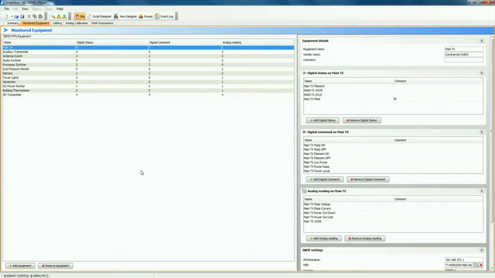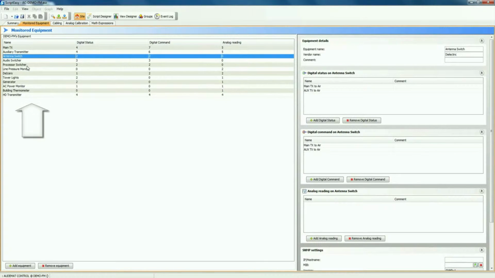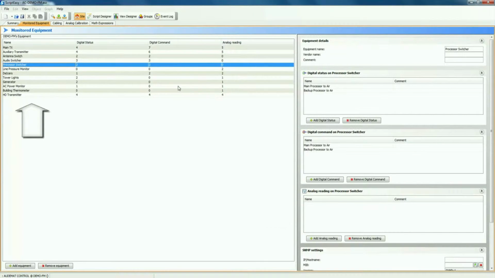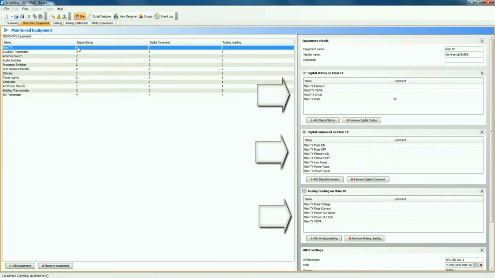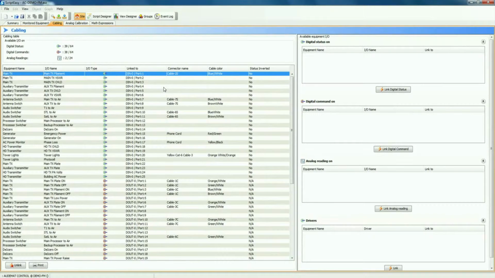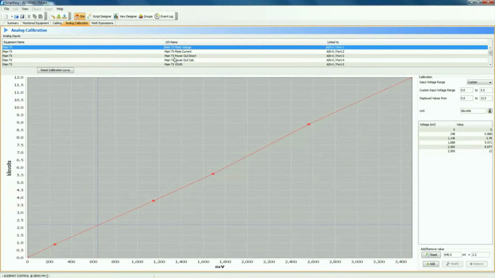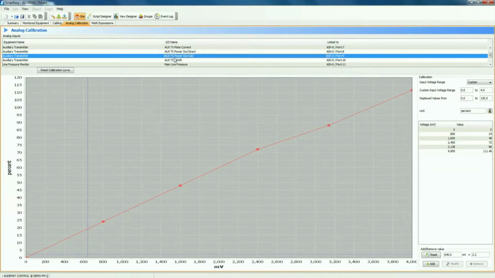For this video, we will assume that you have already configured your site in the software and added the list of equipment that you're going to monitor, along with information on how many analog inputs, status inputs, and relay control outputs each will use. The cabling connections must be configured so the software knows where to find each of the physical inputs and outputs connected to the unit. And the analog voltage inputs must be calibrated to provide accurate readings.